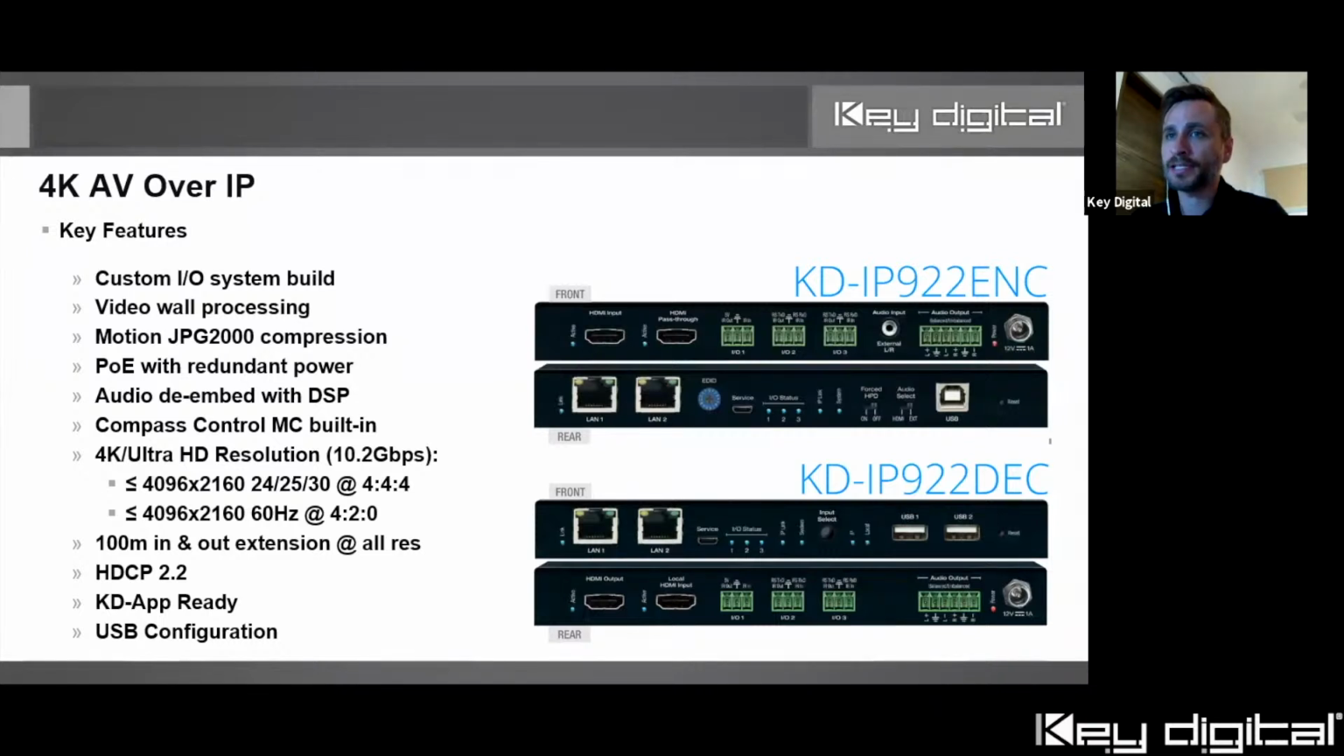What is it that makes them fully loaded? As you see here, sometimes here's a common question. What compression standard do we use? It is Motion JPEG 2000, which gives you 40 milliseconds latency.